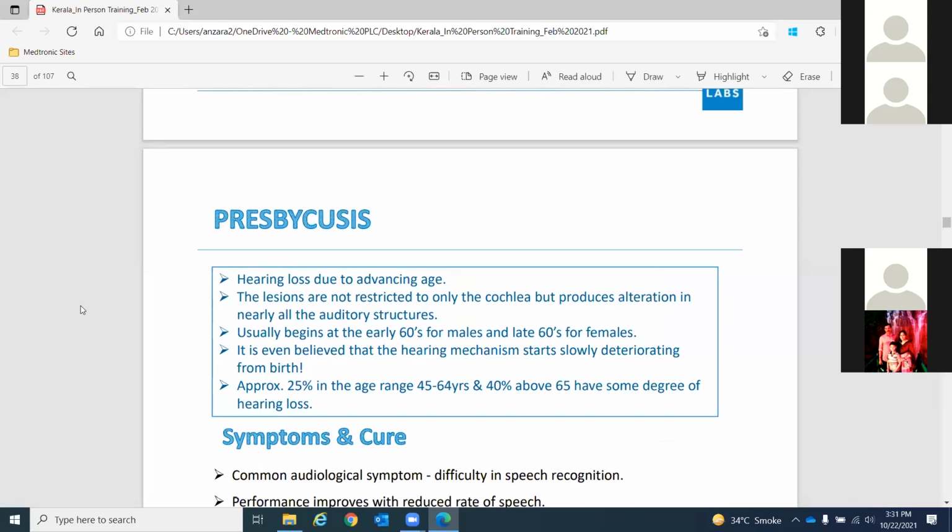There are tiny hair cells in the cochlea. When the age of a person increases, those tiny hair cells gradually start falling. Due to that, the electrical signals which are produced are less in quantity, so our hearing also gradually decreases. So presbycusis is when you suffer hearing loss due to your advancing age.